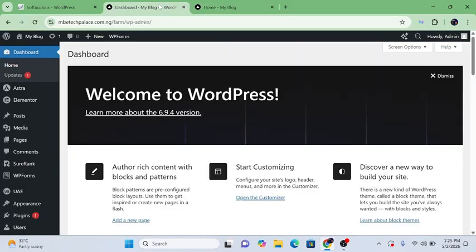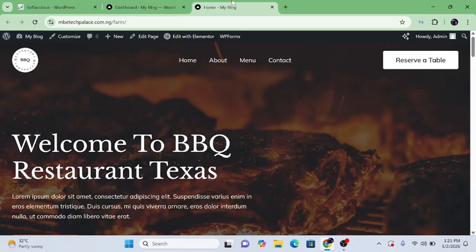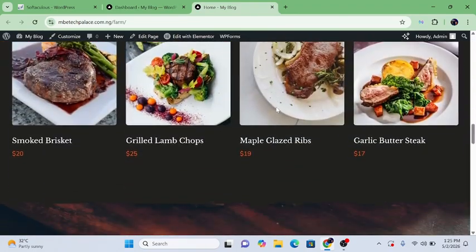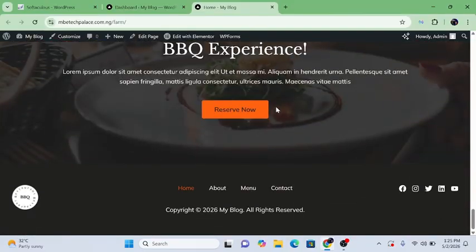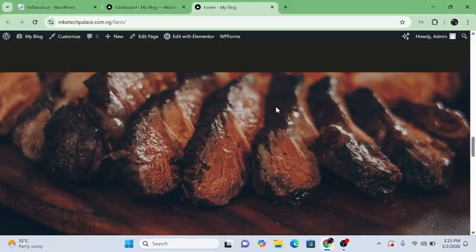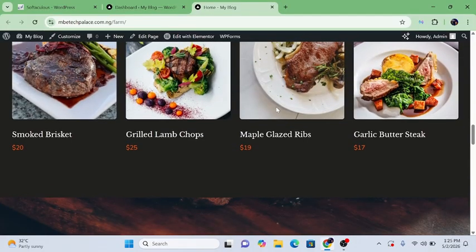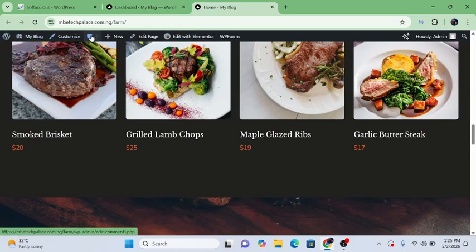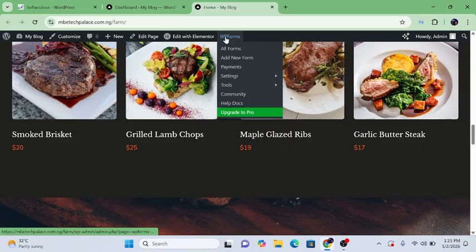Come back here. You want to start editing all of these pages. Meanwhile, now this is your front end. I want to show you something there. You can see this black section up here. Let me show you something. Let me check. Okay, there's no background. Let's make use of this plate. I just want this black section to show. This up section where you have my blog, customize, new, edit page, edit with Elementor, WordPress form, WP form.